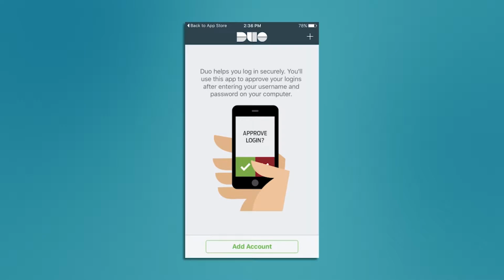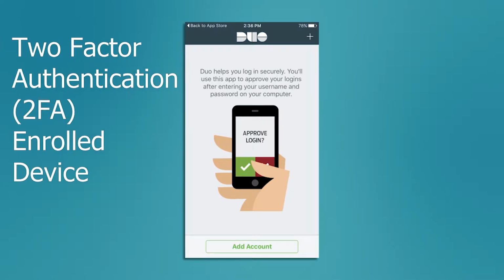To log in to Enterprise Client Virtual Desktop from off-campus, you must have a properly enrolled 2FA device. For enrollment instructions, visit it.wustl.edu/2FA.